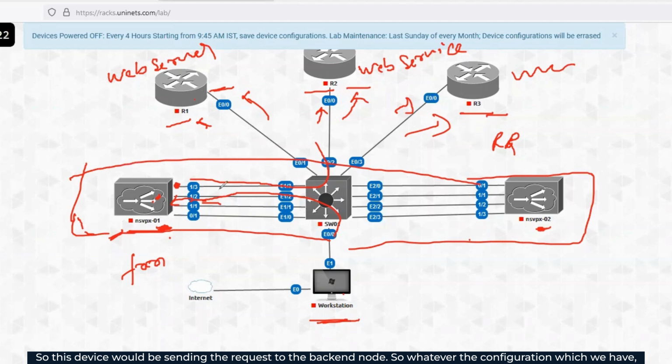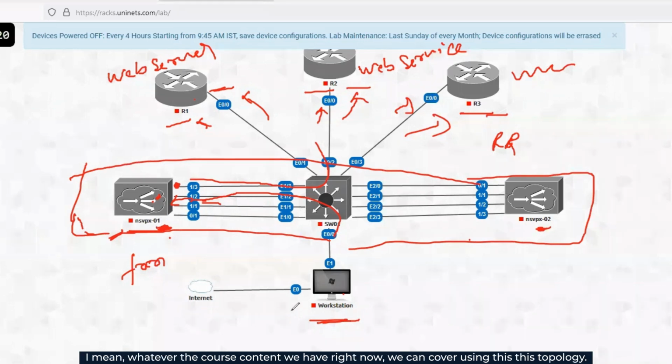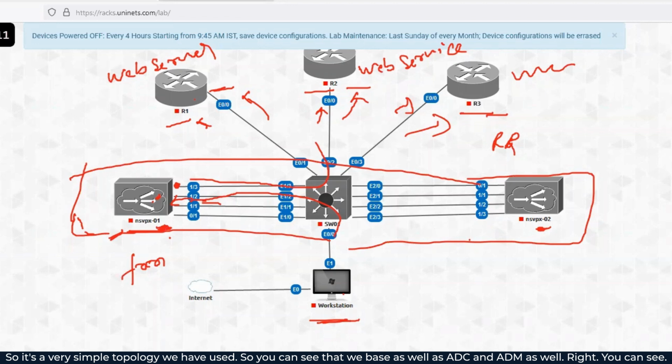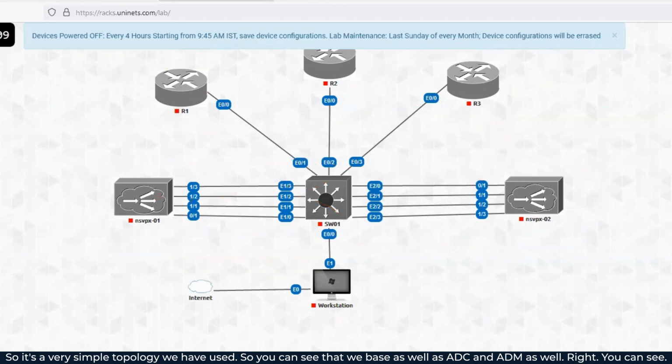Whatever configuration and course content we have right now, we can cover using this topology. It's a very simple topology we have used. You can see the GUI based as well, like ADC and ADM as well. Right, you can see.